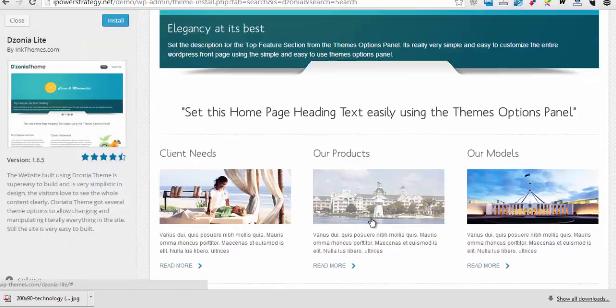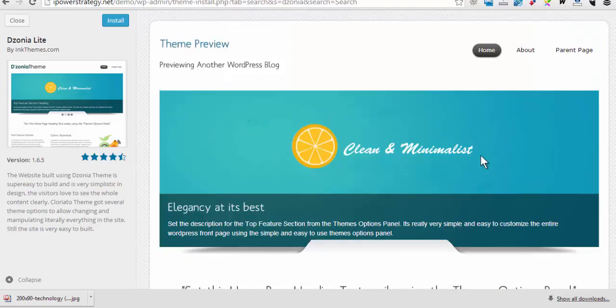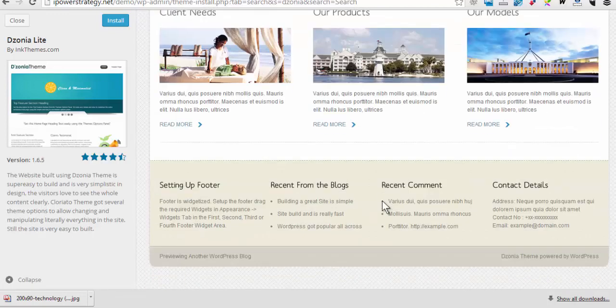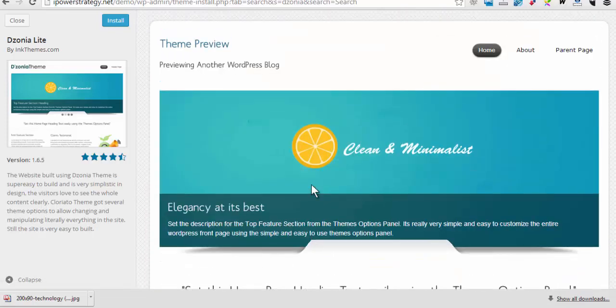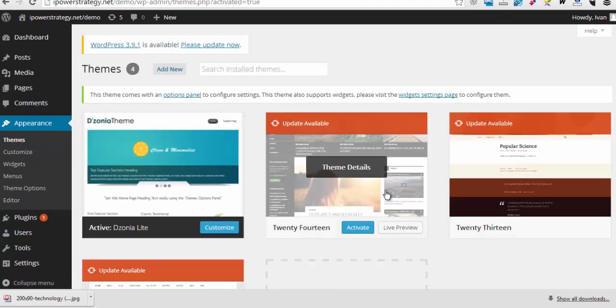Okay, do you recognize this? You see, we just need to replace this image and these images and add our own text, and we will have a website. So let's say install now and activate. And now let's see how our website will look like.